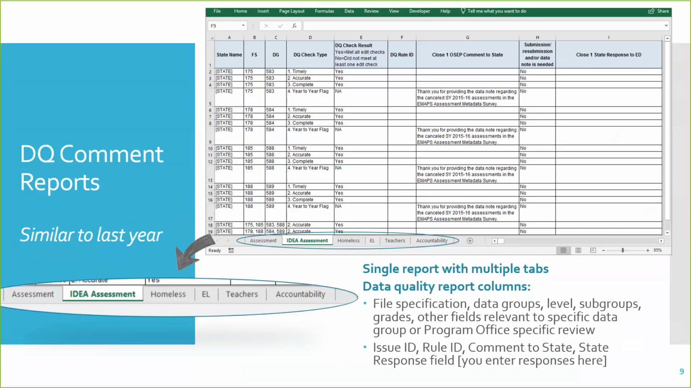It will contain a comments to states column that will contain a description of the issue and actionable steps to take. And then finally, it will include the state response column. So that will be where you will respond with context about the issue and how you addressed it.